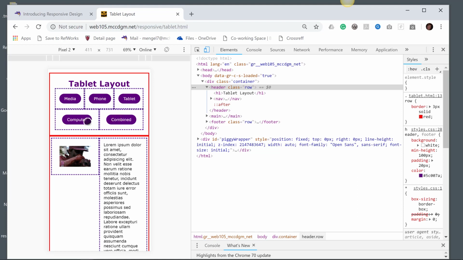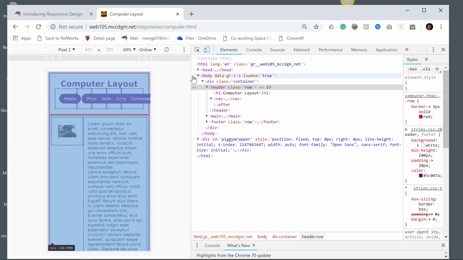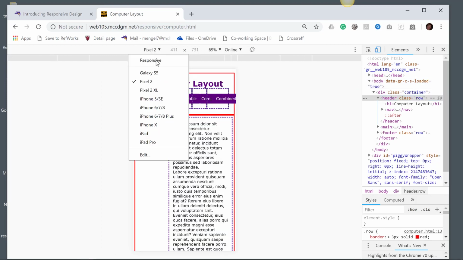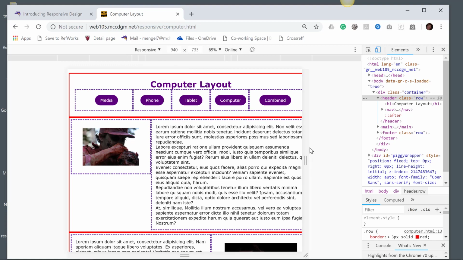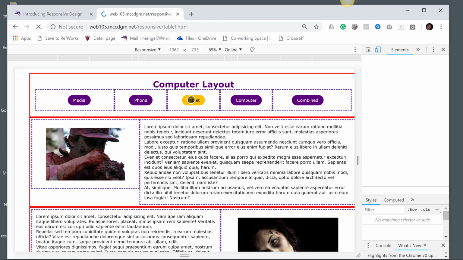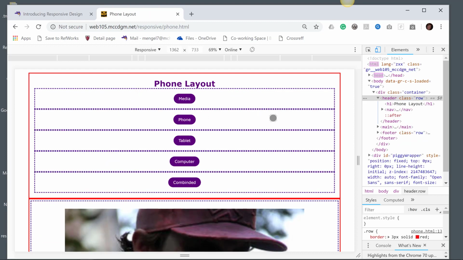And then we have the computer layout, and you can see that's really not meant to be seen in this view. So we need to change it to responsive. So this is our computer layout, our tablet layout, and you can see how things change. And our phone layout, which doesn't matter how wide it is. Those are the three layouts that we're working with.